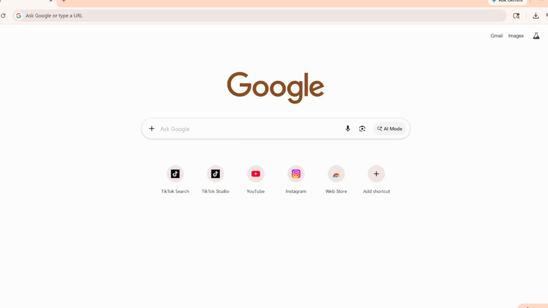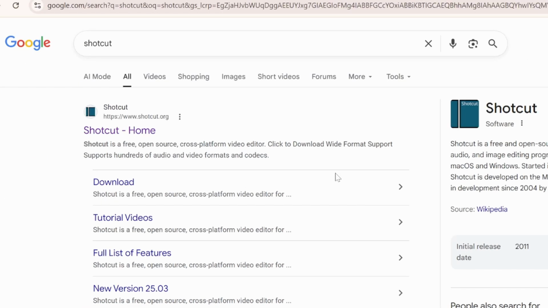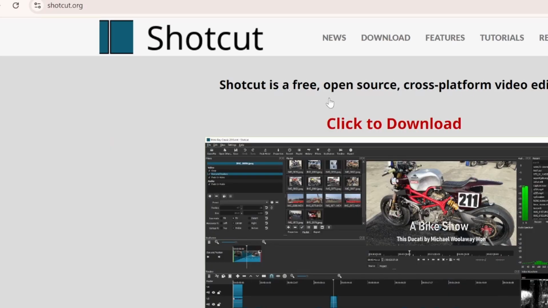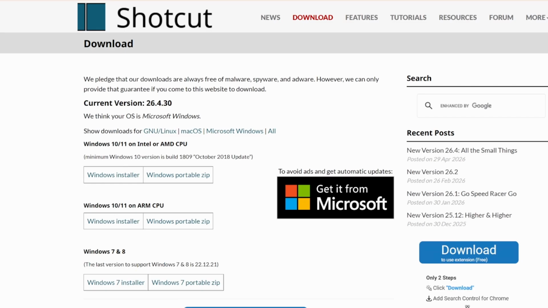Now we're going to want to download a few things. The first is ShotCut, which is going to be the program where we will extract all of our frames. It's this thing right here. Go to download and choose whichever version you need. In this case, for me, it will be the Windows installer.